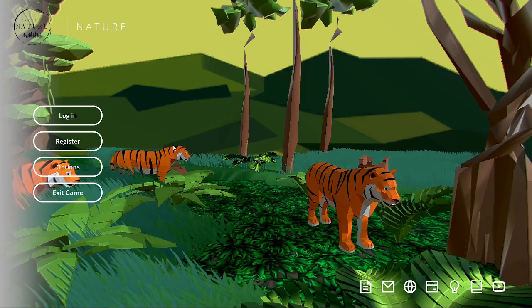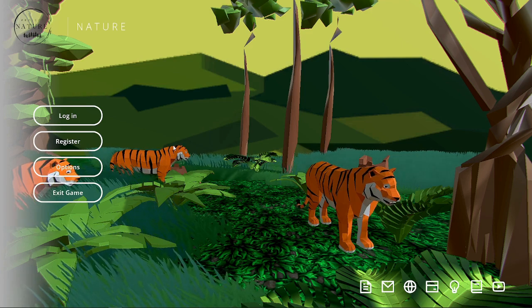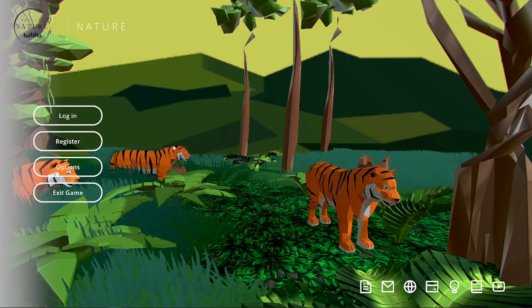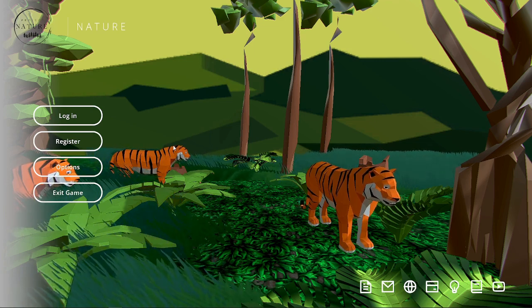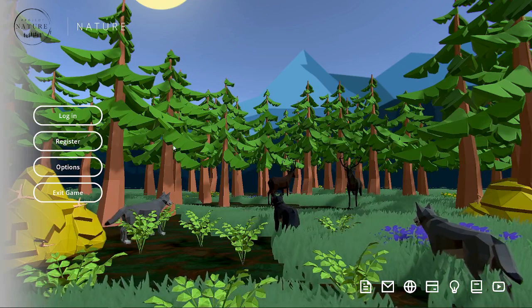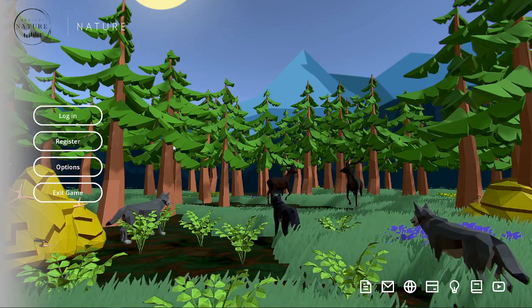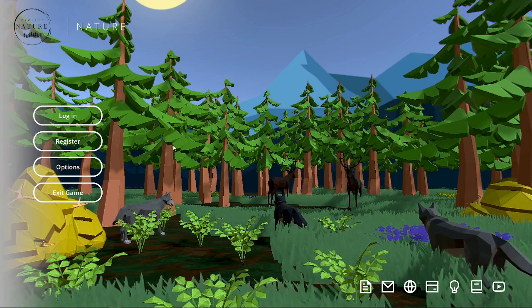Once you have started the game, you are greeted with this screen and you see on the left hand side that you can either log in if you already have an account or register if you want to create an account. Remember the architecture video, there are three types of accounts: students, teachers and content creator.